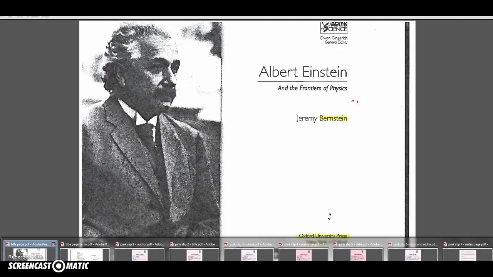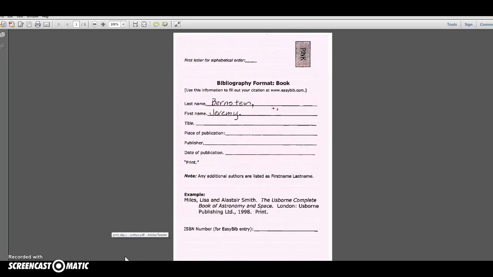It's a biography about Albert Einstein. And everything you need for your bibliography is to be found on either the front or the back of the title page. So this is a screenshot of the front of the title page. And on your pink slip, the first thing that you're asked for is the author's name, which you see there is Jeremy Bernstein. And you can see that I highlighted Bernstein because you need to remember that when you fill out your pink slip, you need to list the author's last name first, followed by a comma, and then his first name with a period after.